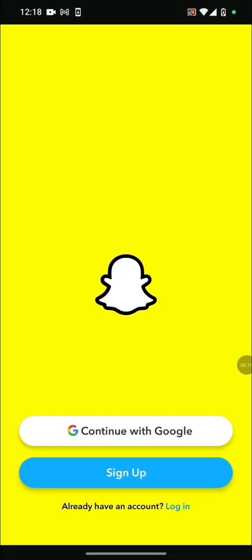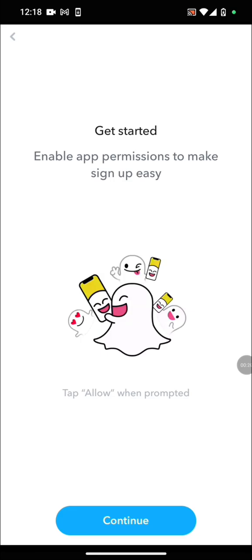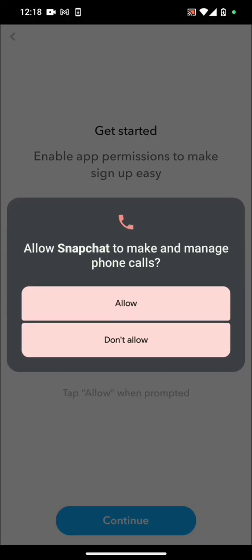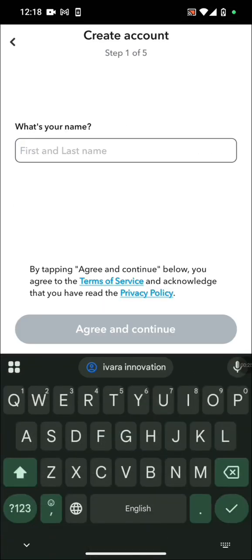Once you open your Snapchat application on your device, the official page of Snapchat will appear on the screen. You can sign up for your Snapchat account using your Google account as well, or else you can also tap on the Sign Up option. Tap on Continue. Allow Snapchat to make and manage phone calls by tapping on the Allow option. Tap on Continue once again.